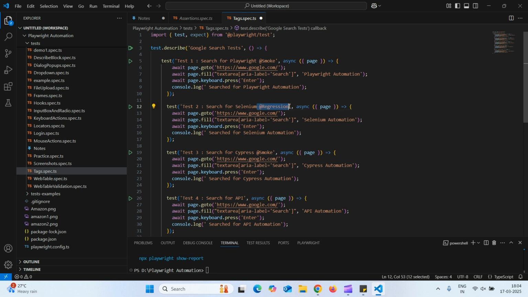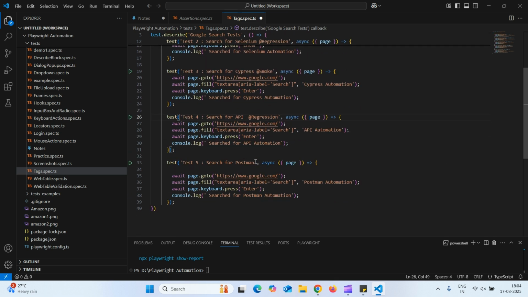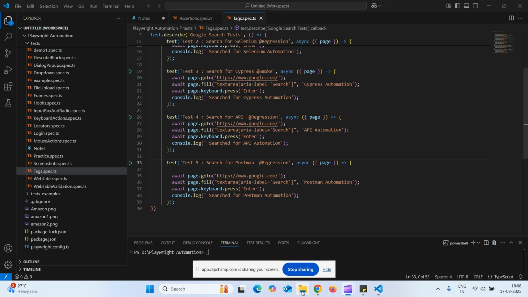Okay, I'll copy that and I'll use it for the remaining tests. Save. Okay, so now when I execute this particular tag's test cases, it will not search only in this spec file, it will search across the entire test folder. Okay, now I will execute this. Okay, so I will execute smoke test cases.